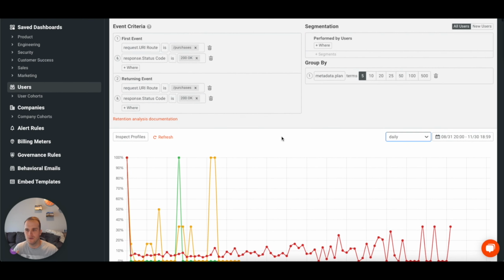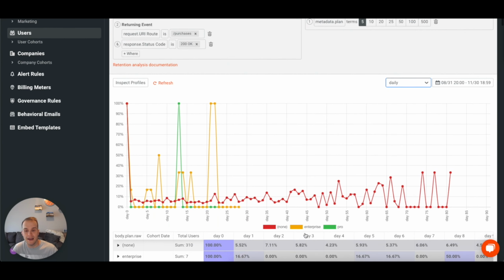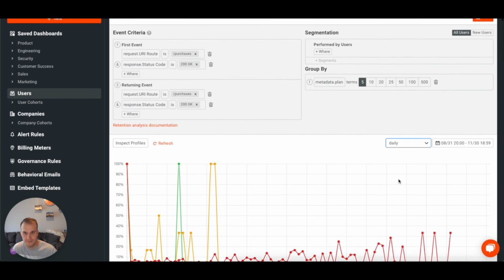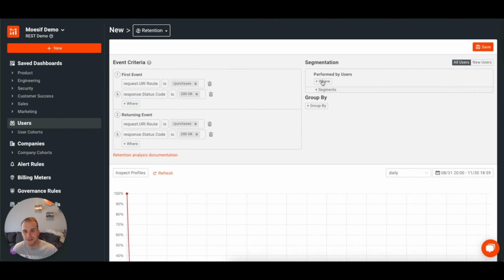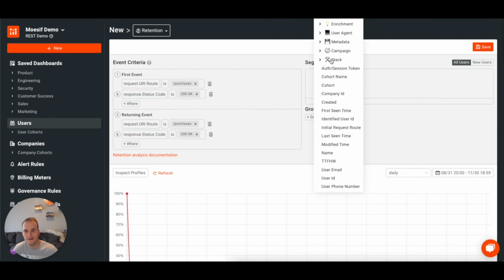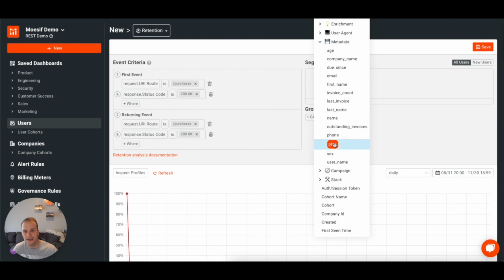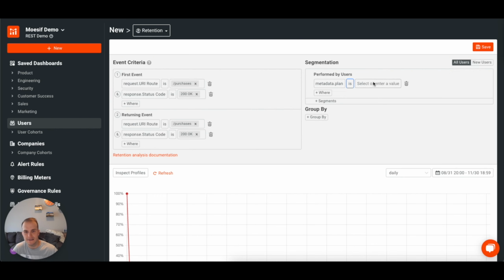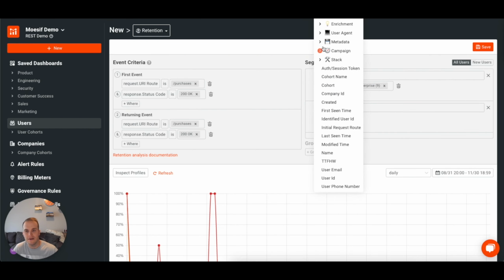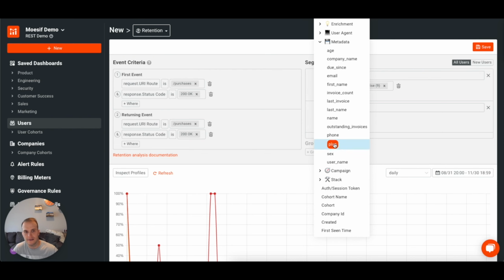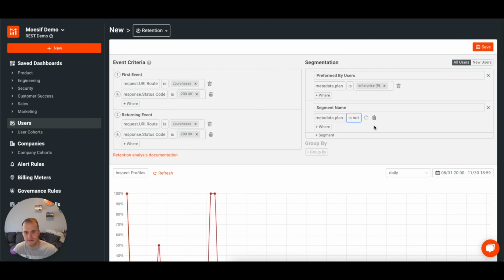Now, let's say we wanted to put multiple groups together or look at different segments. Instead of doing a group by plan, what if we wanted to do enterprise versus non-enterprise users? Well, we could do that as well. So let's get rid of this here. And under segmentation, we'll do performed by users where, again, we'll do metadata plan is enterprise. And then what we'll do is create another one where metadata plan is not enterprise.